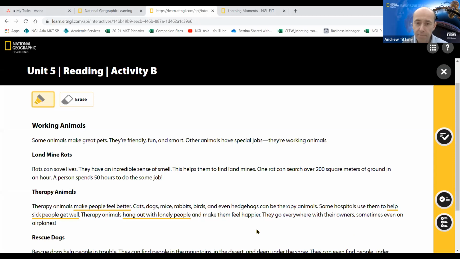What else have we got? Make them feel happier, okay. What else have we got? They go everywhere with their owners, okay. Is that all? I think that might be all.